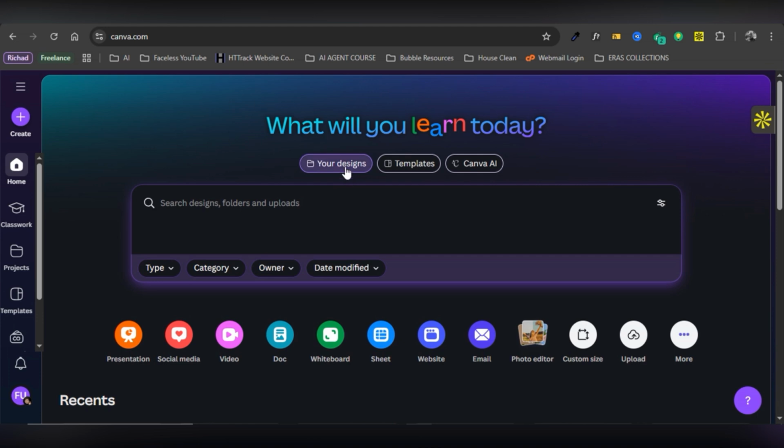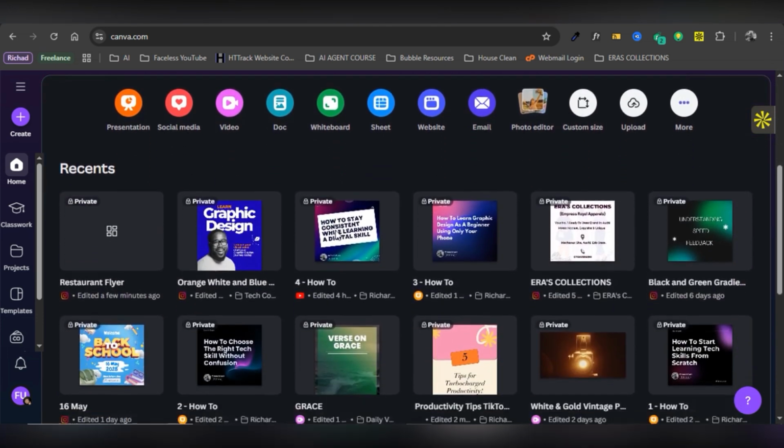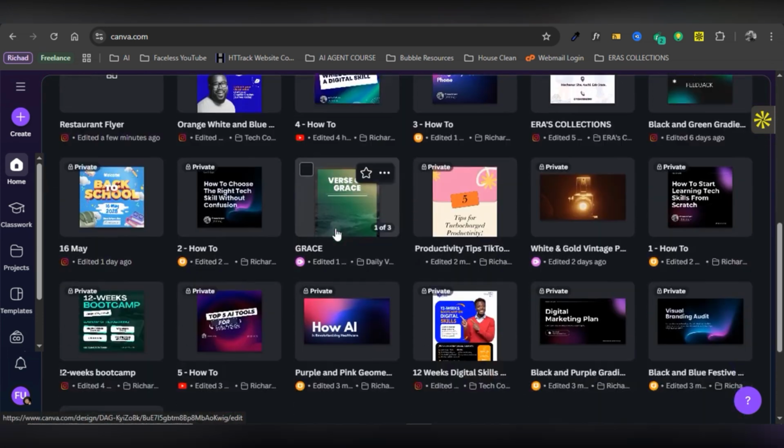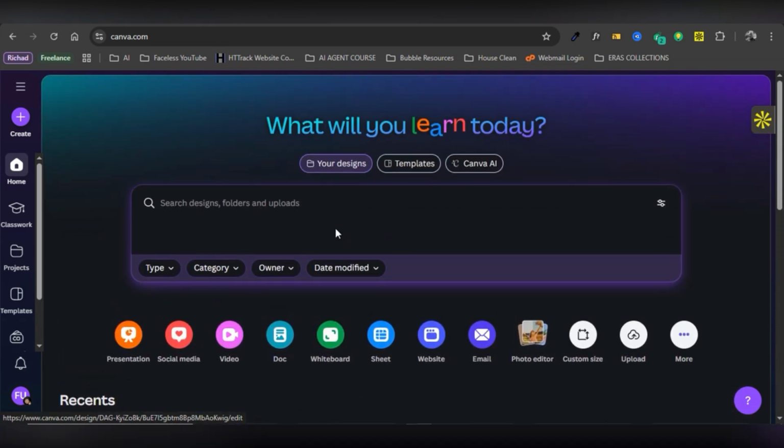So when you arrive at your dashboard, you find various sections. At the top here, you see your design section, your template section, then your Canva AI section. On your design section, it highlights your most recent designs for you, right? That's what you find there.